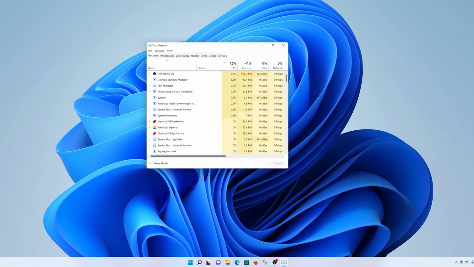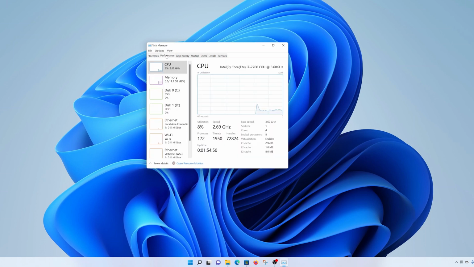Now on this window, click on the performance tab and then make sure CPU is selected. And then at the bottom there, you should see the number of cores you have. As you can see, I have 4 cores.